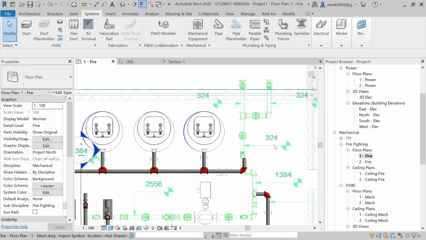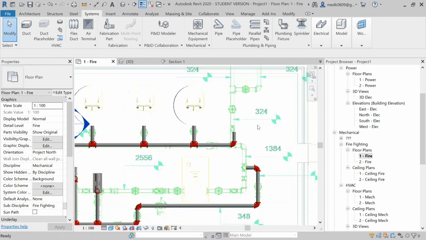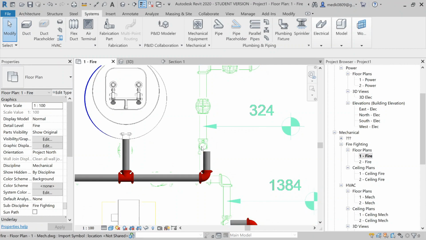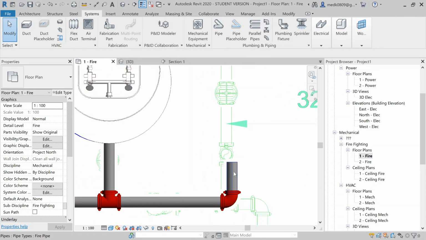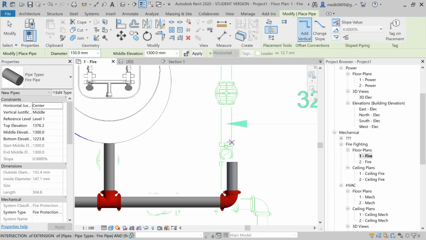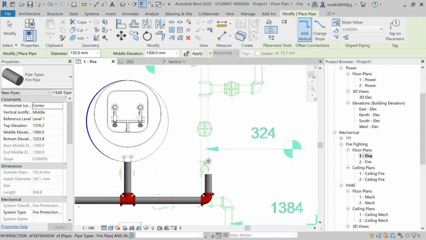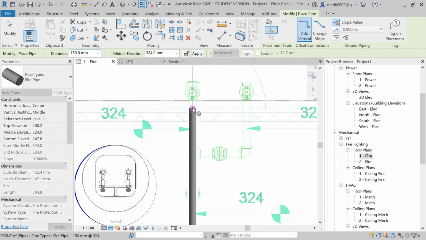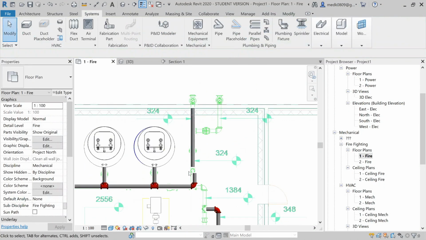Okay, now here you can see the elevation is reducing over here. Suddenly the pipe is going down. So select this pipe, press CS on the keyboard for Create Similar, and create a pipe at an elevation of 3 to 4. So insert 3 to 4 here, 3 to 4, and create a pipe. Here we have created a pipe.